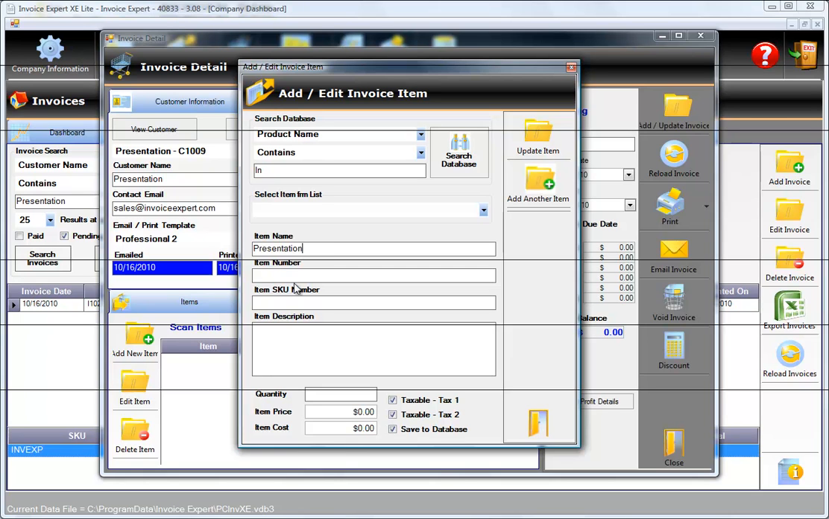So we'll do the item name as presentation, the item number, the SKU number, and the description, if I can spell. And it's going to be a quantity of 1, and my item price is $25, and my item cost is $7.50. Now that I've entered this information, I'll go ahead and click on Update Item.